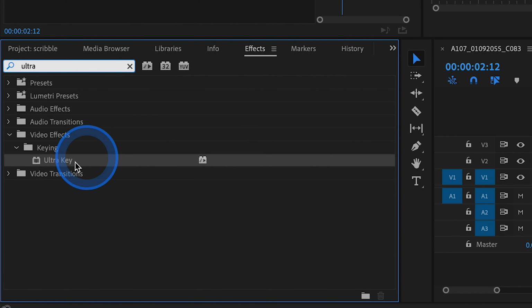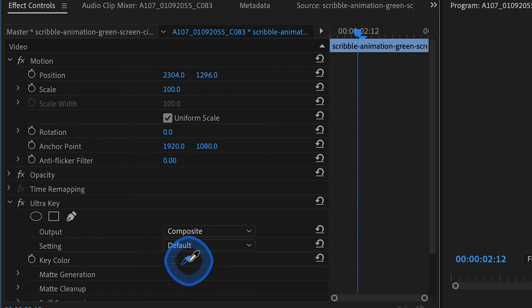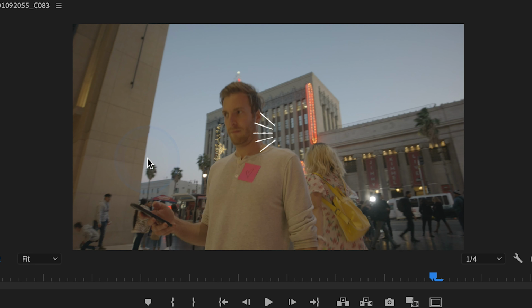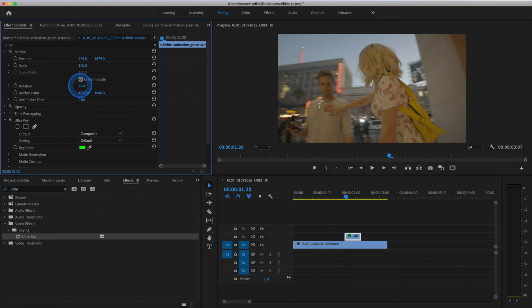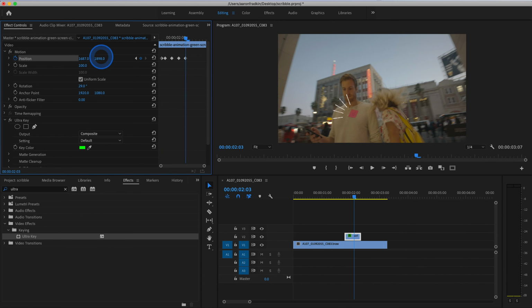Then simply apply the Ultra Key effect and remove the green screen with the little eyedrop tool. Now you can freely adjust the size, rotation, and placement to fit your video clip.